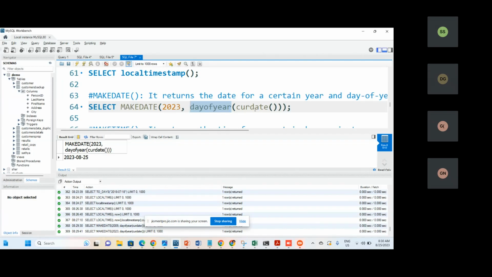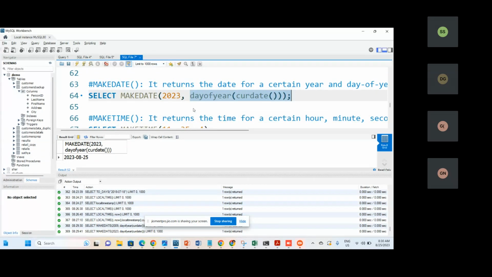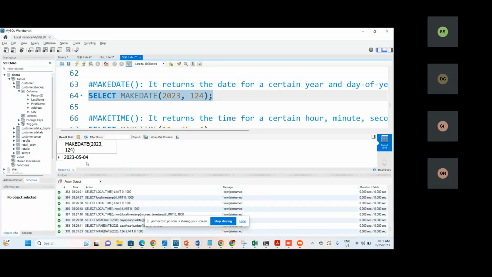This value, whatever we get here as part of this function, is going to be passed to the make date function, and this make date function generally accepts some value like this, day of the year. If I run this, it will generate the date.